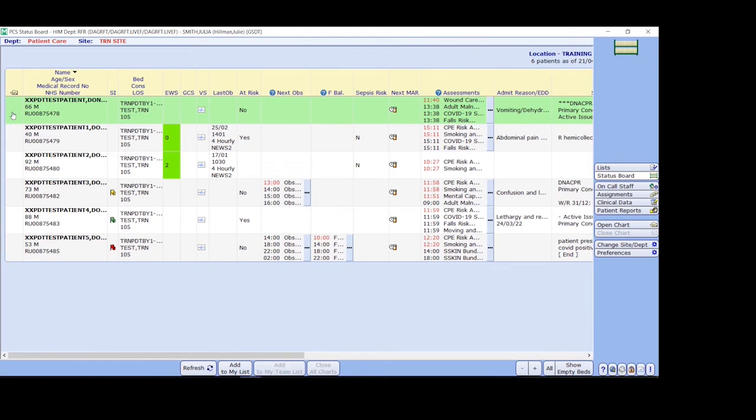The next column contains the patient's demographics. SI stands for Special Indicators, which are a series of different alerts relating to an important aspect of a patient's care. For example, a safeguarding issue or known dementia diagnosis. Special indicators will show as either a red, yellow, or green flag, with the highest priority flag being displayed.